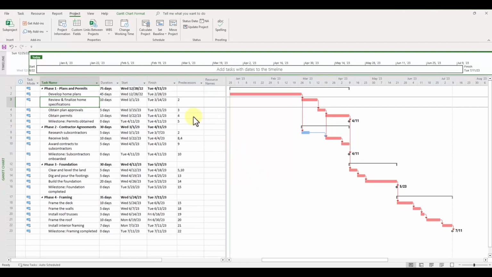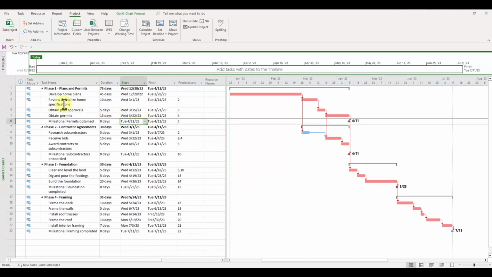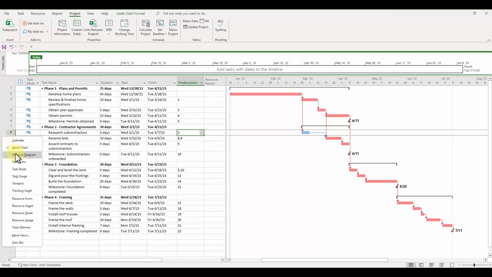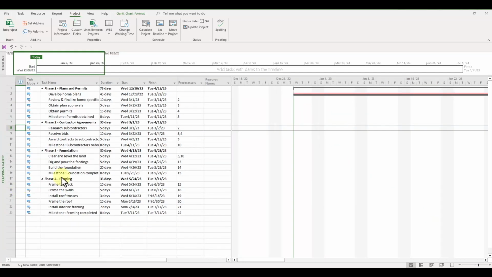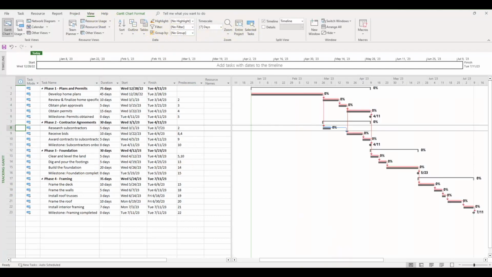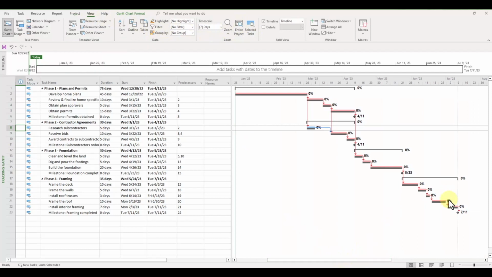To create a Gantt chart which shows your actual % completion against your scheduled baseline, you'll need to switch modes from Gantt chart to tracking Gantt chart. To do that, move your mouse to the left-hand side where it says Gantt chart. Right-click and select Tracking Gantt. On your Gantt chart, you should now see dark gray bars representing the planned baselines for each task, along with the % completed for each task.